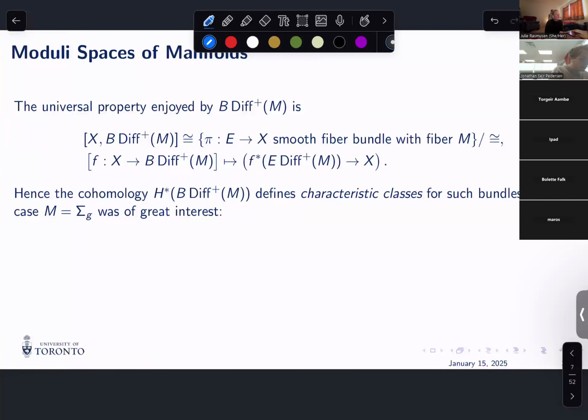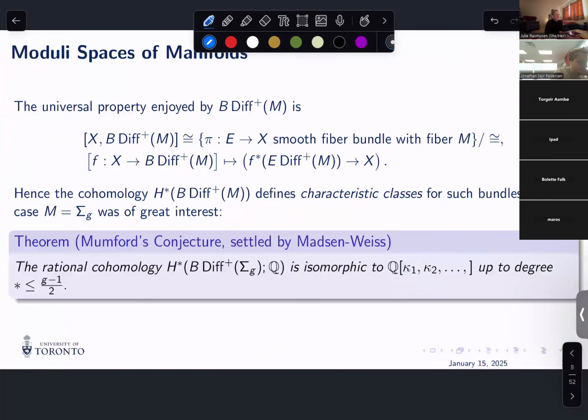Okay, yeah, this is what I just said. One particular case was of great interest, namely the case where M is a genus g surface, and inspired by some algebraic geometry that I don't quite understand, David Mumford was led to this conjecture, namely that the cohomology of this classifying space with rational coefficients is free polynomial up to a certain degree.